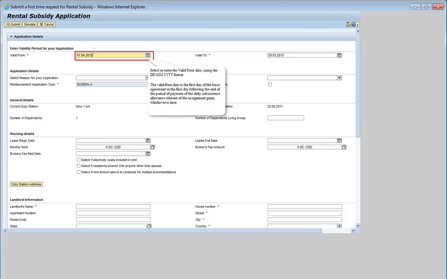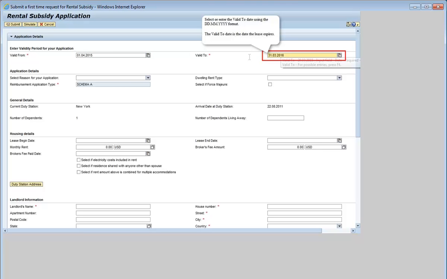The valid from date is the first day of the lease agreement or the first day following the end of the period of payment of the daily subsistence allowance element of the assignment grant, whichever is later. Select or enter the valid to date using the day, month, year format. The valid to date is the date the lease expires.